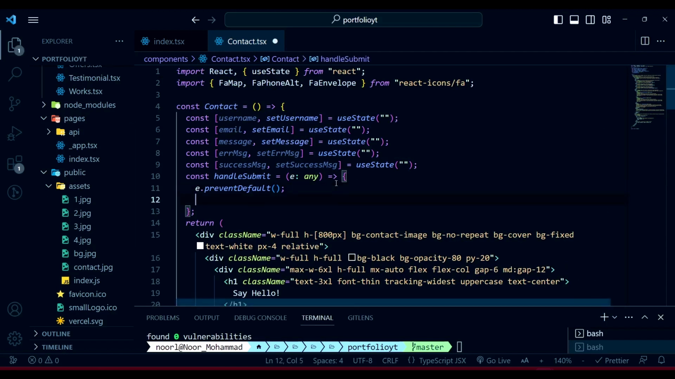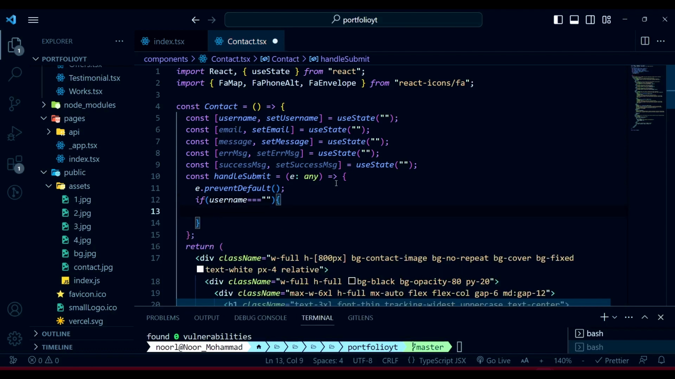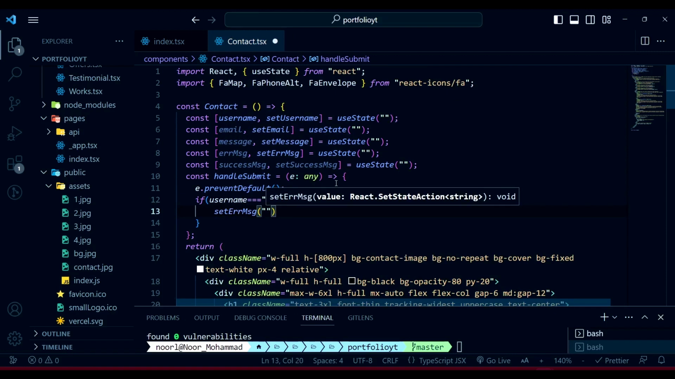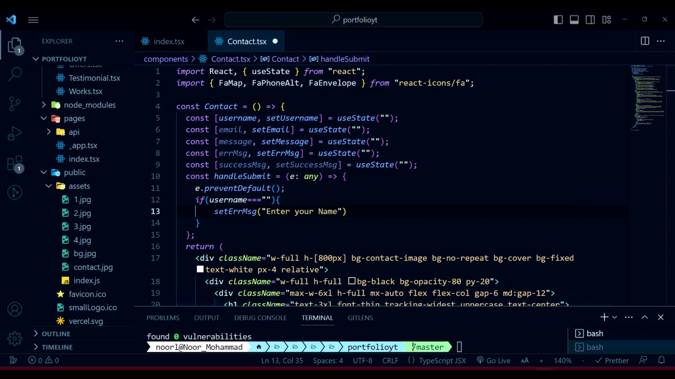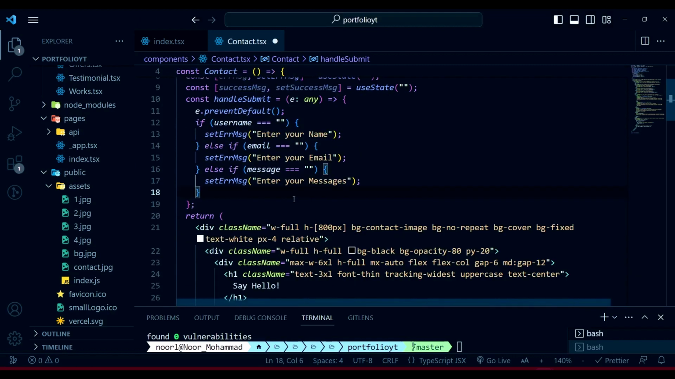So I'm gonna write a condition over here, and that condition will be if username is equal to none. If there is no username, it's gonna set the error message, which will be enter your name. In the same way, the other two errors will also be set whenever there is no email and no messages. You can also add email validation, which I have done in my previous 3-4 projects.